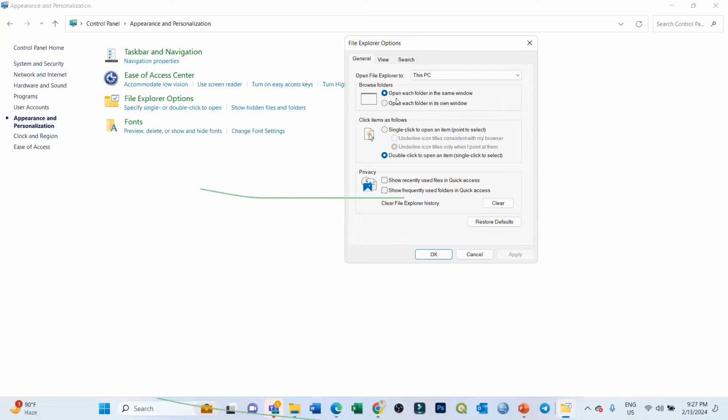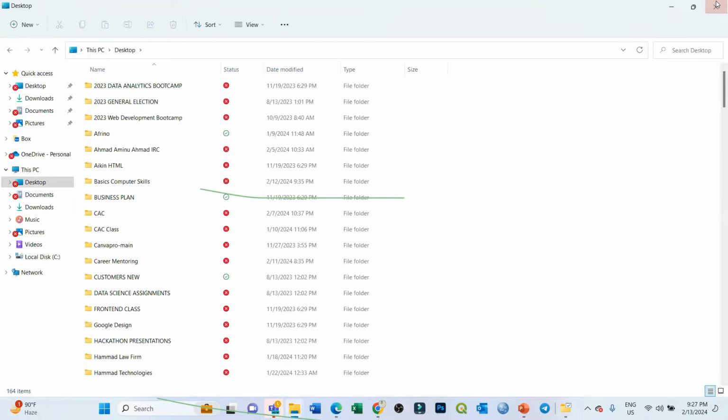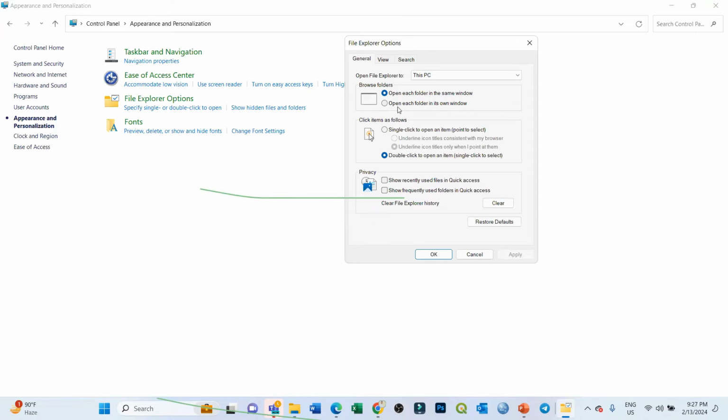You see this Browse folders option. If I check this, open each folder in the same window, that means, let me open a folder and show you something. Now if I click on Desktop, it opens this desktop in the same window for me. So let me close it back. But if I change this to open each folder in its own window, any click that I do will open in a different window for me. It will leave that one aside and open a new one.